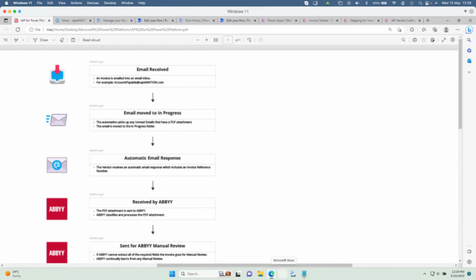So what's going to happen when an invoice is received by email? Firstly, we're going to move that email into a separate folder called In Progress. We will then automatically generate an email response, which we will send to the vendor, just letting them know that we've received their invoice, and we will provide them with a reference number that they can use to track their invoice later on if needed.